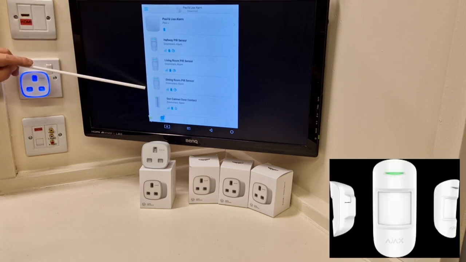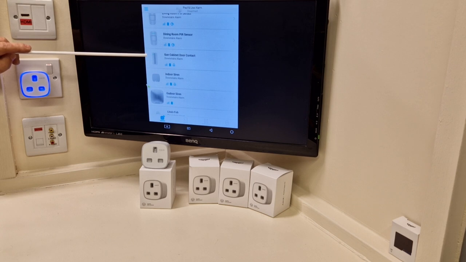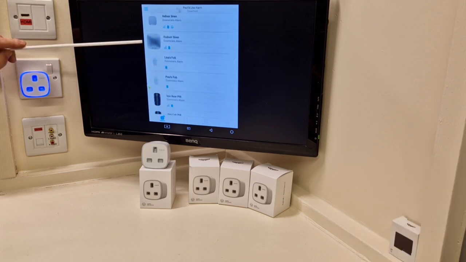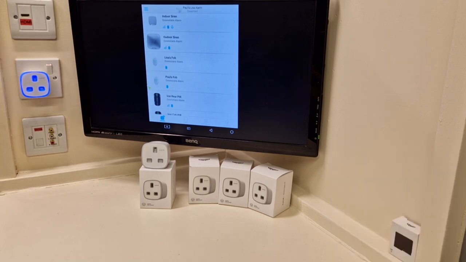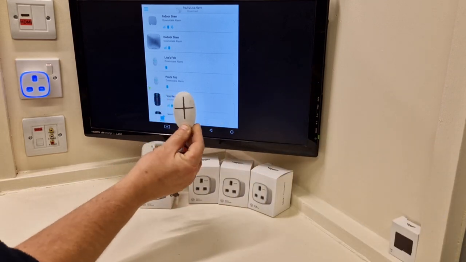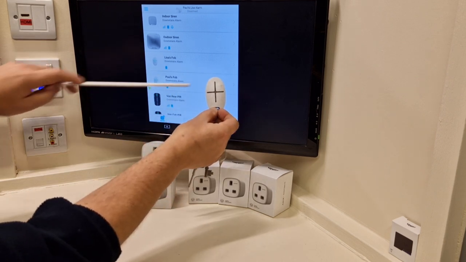Talking of devices, there's my hub for my alarm system. I have three PIR sensors, hallway, living room, and dining room PIR. There's my gun cabinet door contact, indoor, outdoor siren, two smart fobs. Just grab my keys for you. Sorry, a little bit mucky, but they are my car keys. As you can see, that is Paul's fob.